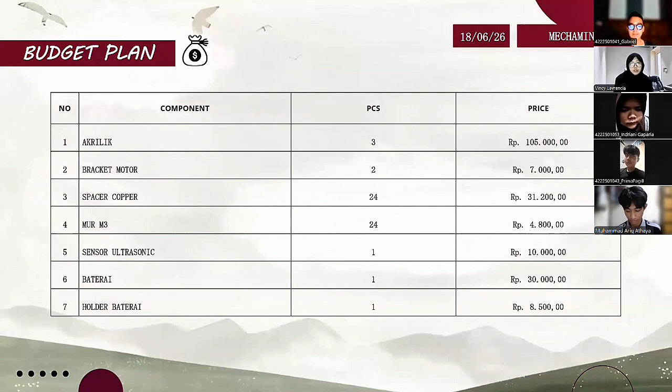And next we have the M3 screw. We needed 24 pieces, which costs 4,800 rupiah per piece. And fifth, we have the ultrasonic sensor, 1 piece, which costs 10,000 rupiah. And next is the battery, 1 piece, which costs 30,000 rupiah. And next is the battery holder, 1 piece that costs 8,500 rupiah.